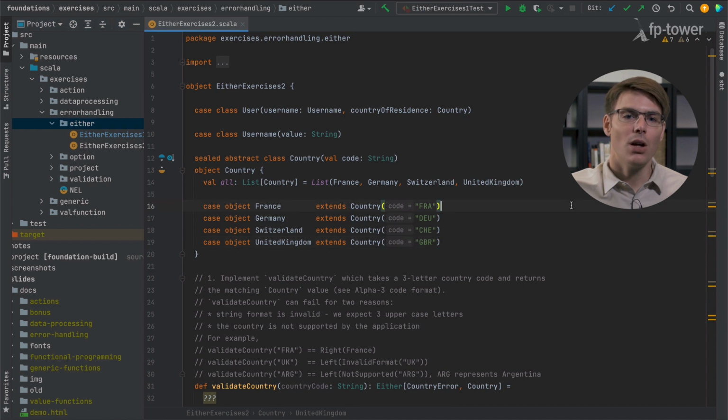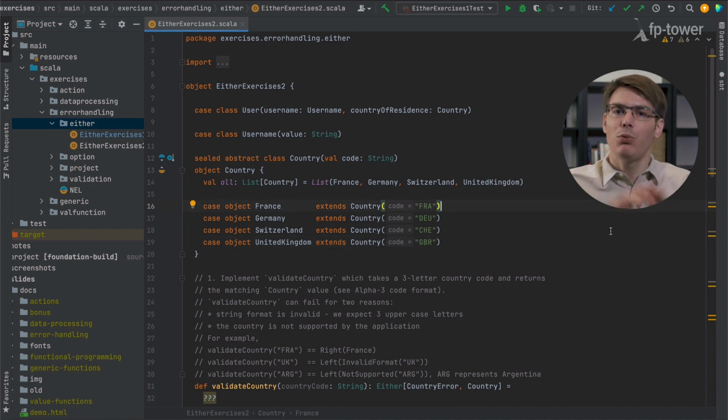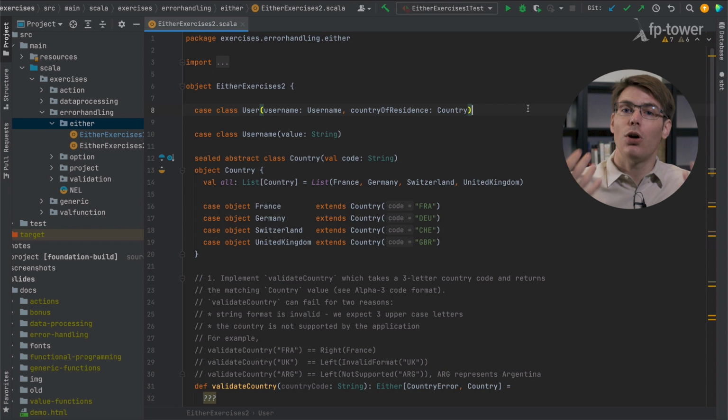exercises.errorhandling.either. For this exercise, let's imagine that we are working on an application with a simple web form used to sign up users. For the sake of simplicity, let's say that we only need two pieces of information to create a new user record. We need a username and a country of residence. So the idea is to write some validation logic to ensure that both the username and country of residence are valid, and if not, we would like to produce a useful error message to our user.